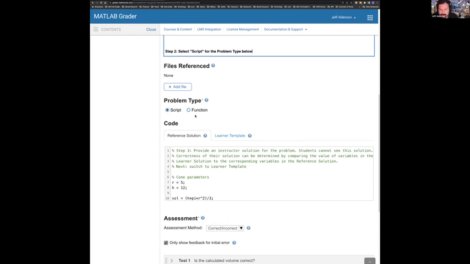Then we start talking about what's called a reference solution, also known as a potential correct answer. I want to say very clearly, this is not the correct answer. This is coding. This is algorithm design.